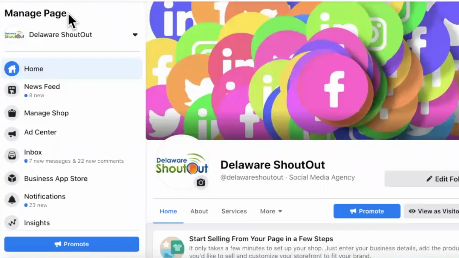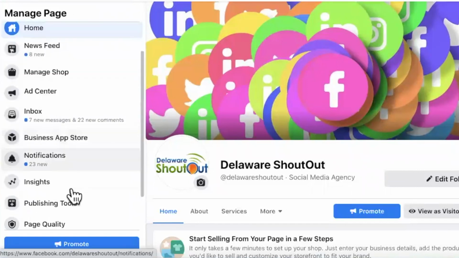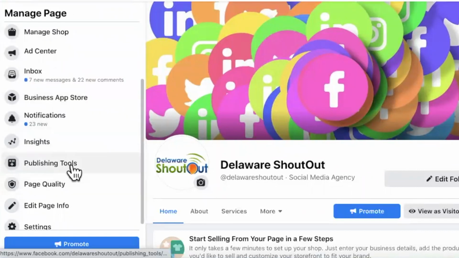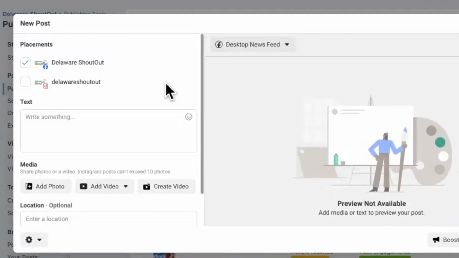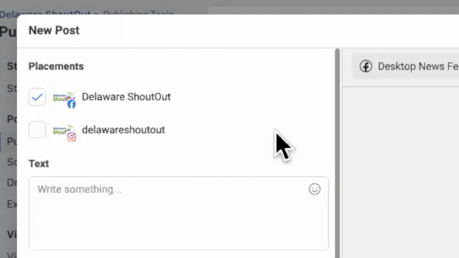Now let's talk about how to cross-post from Facebook to Instagram. Go to your Facebook business page and go to the Manage Page menu on the left. Scroll down to Publishing Tools. Now click on the blue Create Post button. Here you'll see where you can post to both your Facebook and Instagram business accounts.